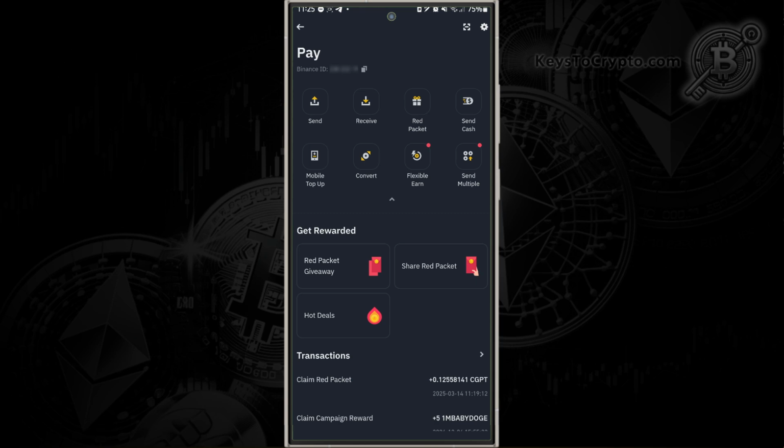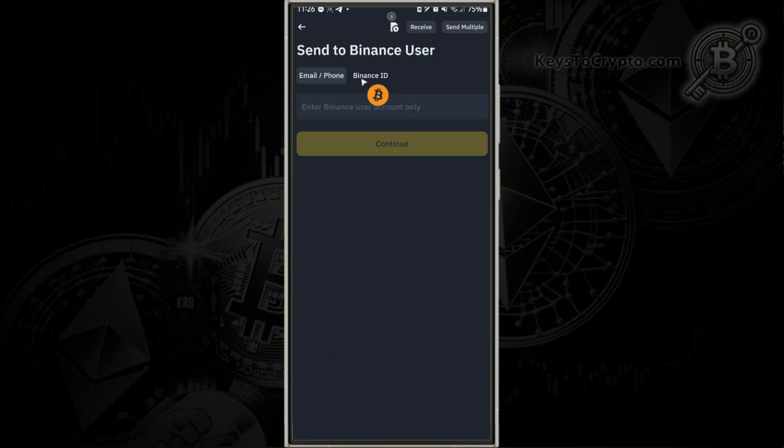If you want to send crypto to another Binance user, all you have to do is tap on send. And you'll see an option right here for Binance ID. Tap on it. And all you have to do is paste the other person's Binance user ID in this section here and continue. And you can continue with the transaction. Also with this Pay ID, you can also claim a bunch of different rewards.